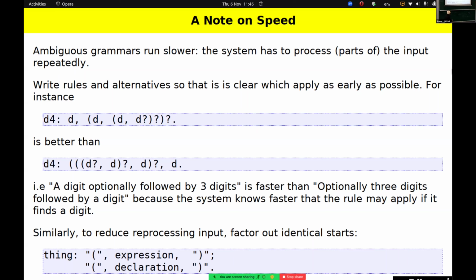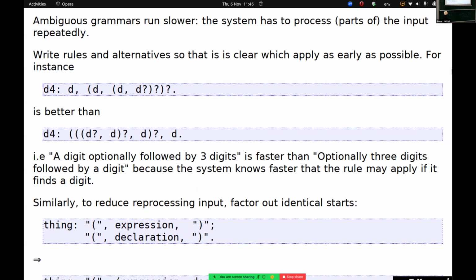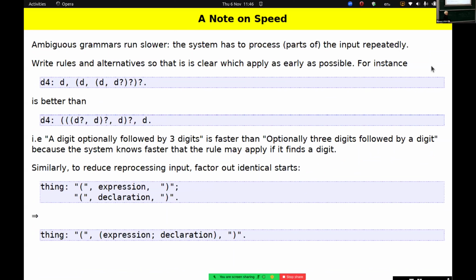It's a small point as well, but in this case, if you've got two different things that could have brackets around them, then it's better to make it into one rule, so that you've got the open bracket and then the decision over the expression or declaration, rather than having two alternatives. Again, it doesn't make a huge amount of difference, but it does slow your parser down because it has to run two different rules rather than just one.